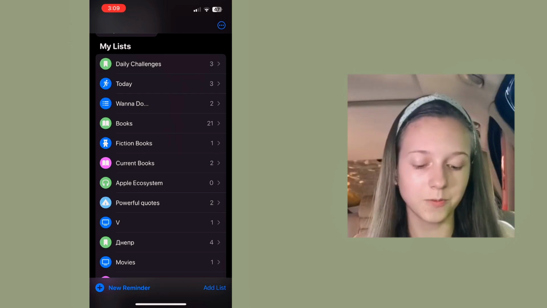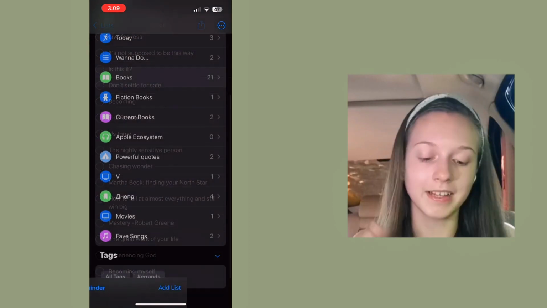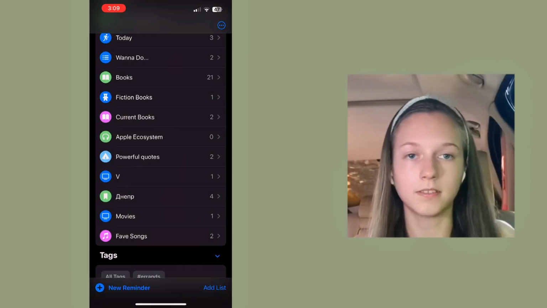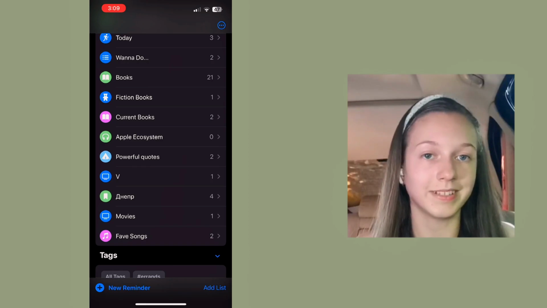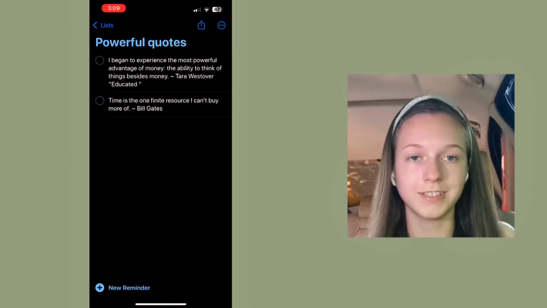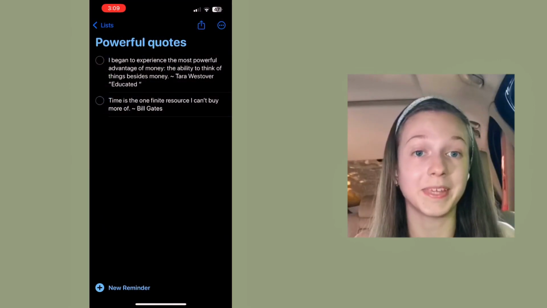Then books I want to read, fiction books that I want to read because I usually read non-fiction, current books that I'm reading, and then all the other lists, any list you can think of. So for example, powerful quotes, just any beautiful sayings that I want to remember, I place them here.